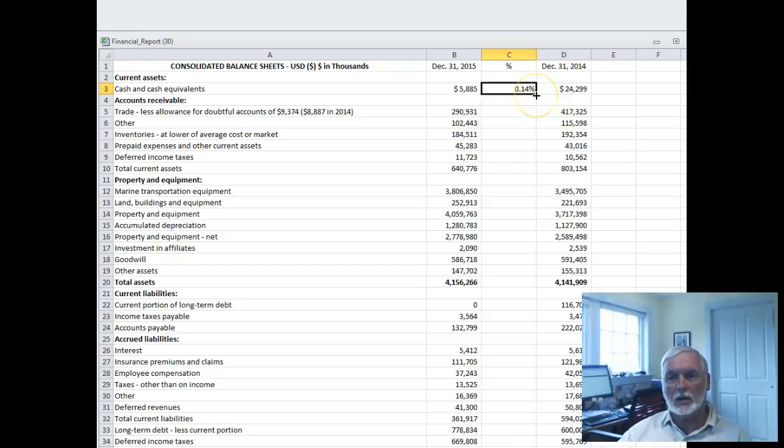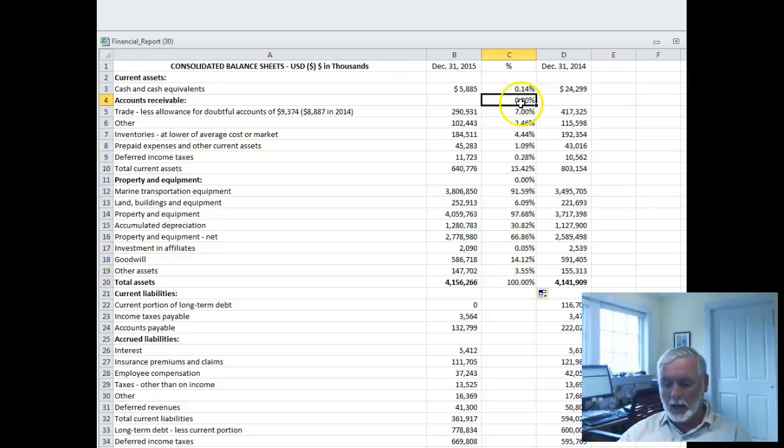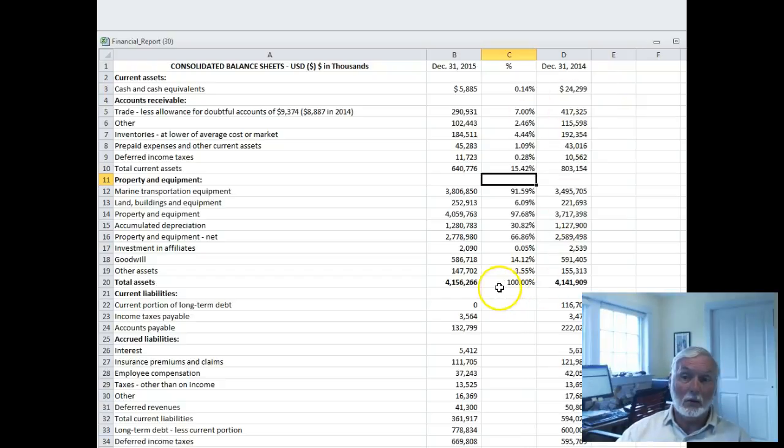And now I can just take this, I can grab that little box there and I can drag it down. And look at that. I have all of the items as percentages. Total assets is 100%. Everything else is calculated. The blank lines are coming in as zeros. I can just delete those 2. And I've now common sized the asset side of my balance sheet. I can do the same thing for 14 and so forth. So pretty easy.